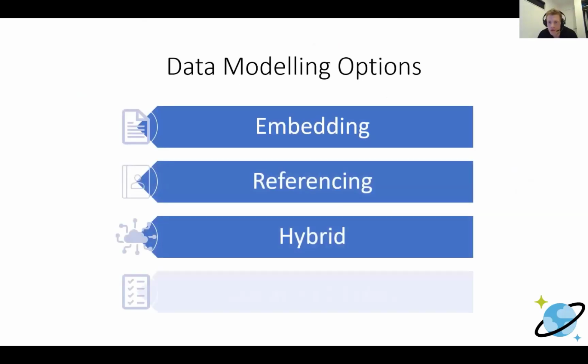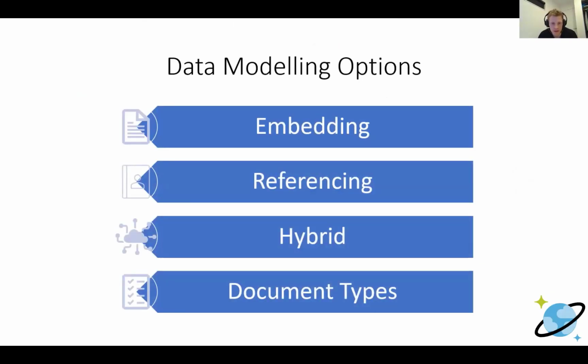Well, with Cosmos DB and NoSQL data modeling, we have a few options at our disposal. And at the bank, we have tried to, as best as we can, use some of these practices, and I'll explain as we go along.